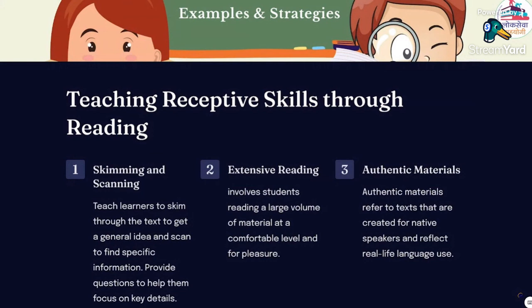Additionally, teachers can allocate regular class time for independent reading and encourage students to maintain a reading journal to reflect on their reading experiences. Using authentic materials in reading instruction is another effective strategy for teaching receptive skills. Authentic materials refer to texts that are created for native speakers and reflect real-life language use.